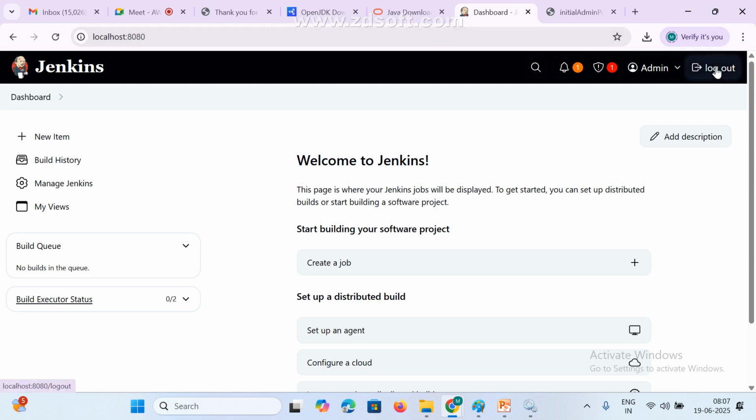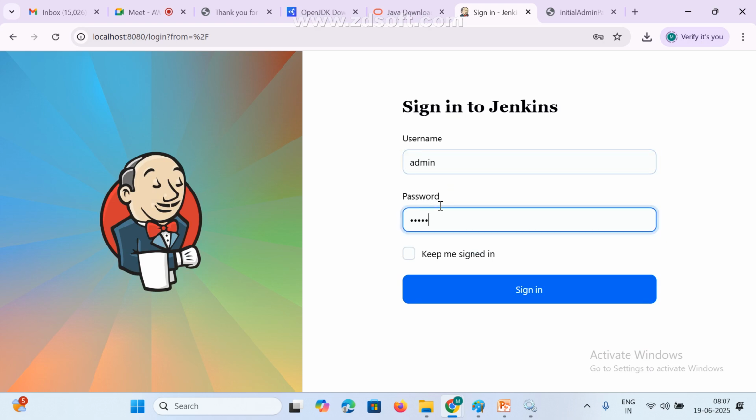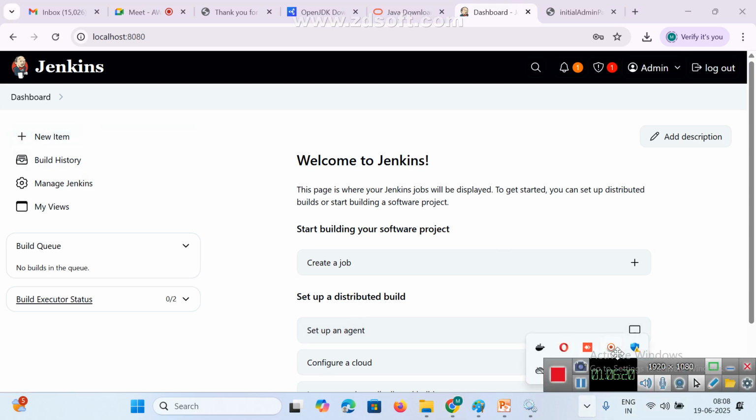If you want to log out, click on log out. Again, if you want to log in, what is the username? admin. Password also I gave admin. Click on login, that's it. Okay, remaining things we will continue tomorrow in class. Please try to install it on your local machine. Practice is very, very important. Next class.